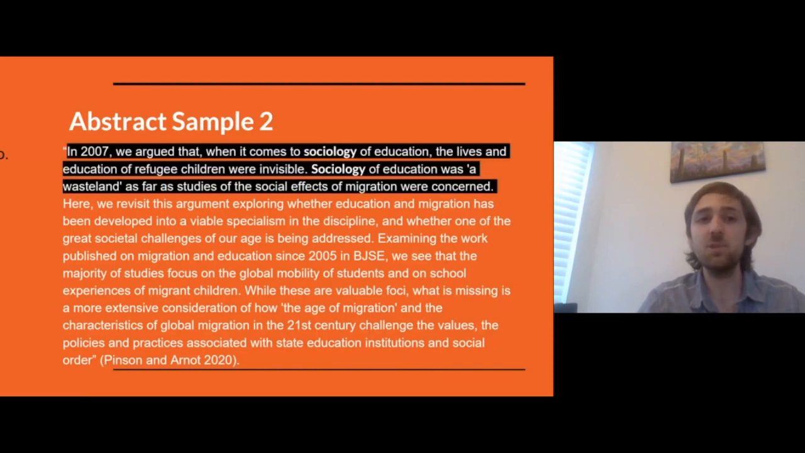So let's see what this looks like as we map out the move. Here we have the introduction, but we do see that this is an introduction with a very clearly persuasive focus, right? So in 2007, we argued that when it comes to sociology of education, the lives and education of refugee children were invisible. In this instance, the authors are actually pointing to their own previous work to outline that territory that Hyland referenced in his more detailed version of the introduction.